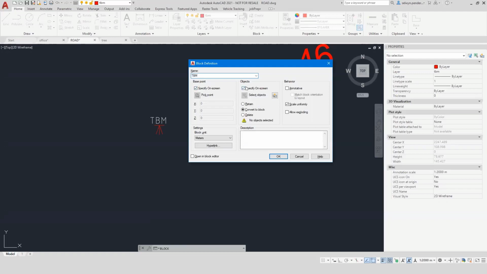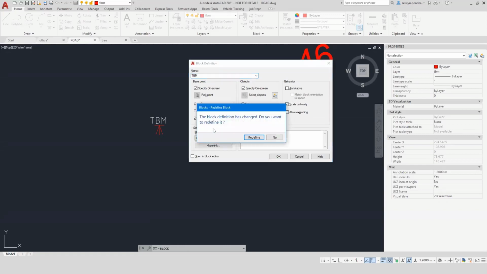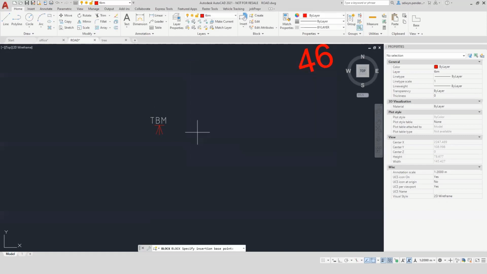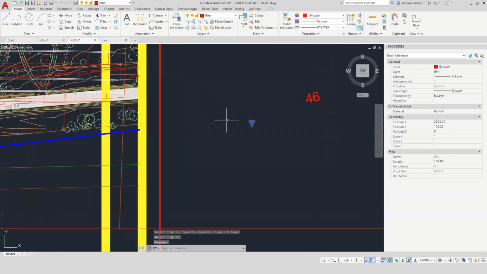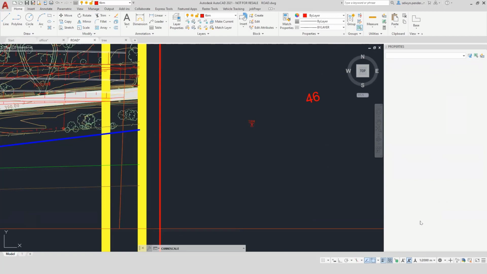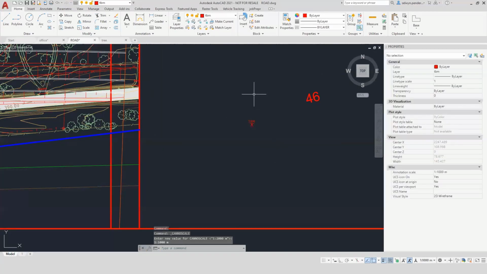Specify on screen for both of these. I'll leave them as the defaults. Okay. And I'm going to choose the insert point there, and those objects. So that now becomes a block. If I change my scale, that block will stay as it is. So there's no scaling in that at all.